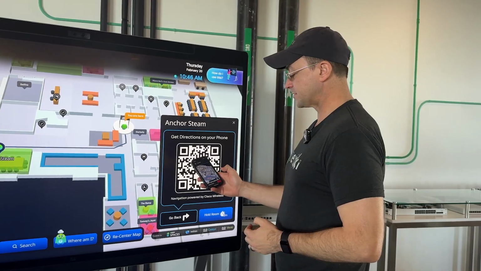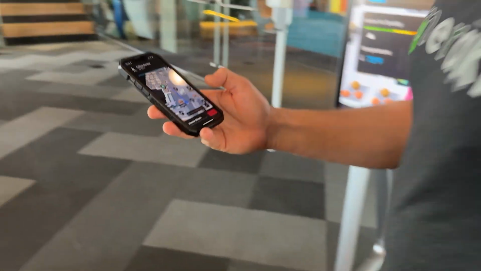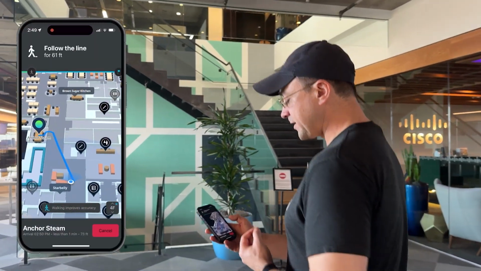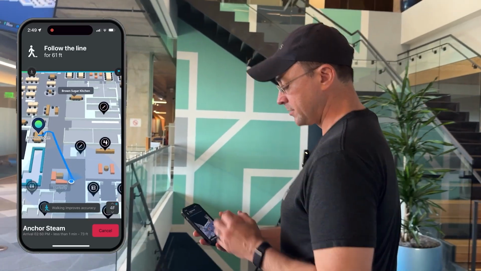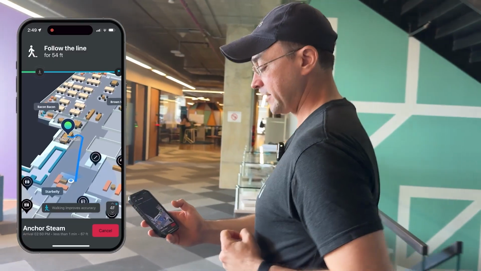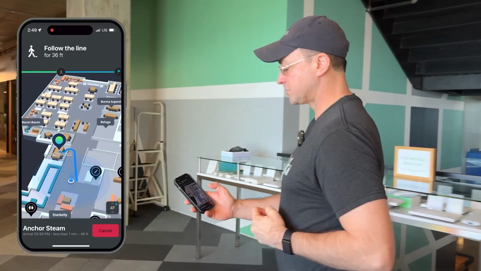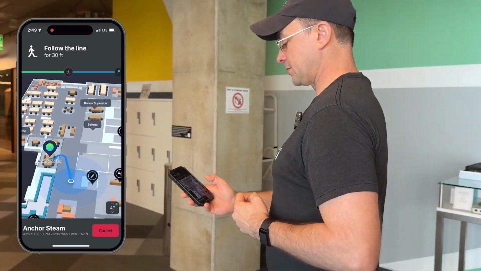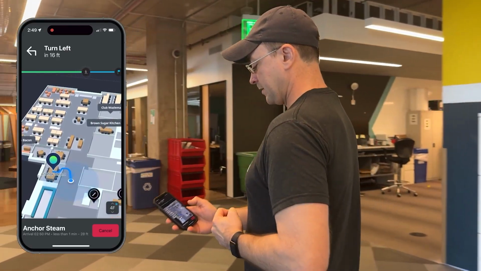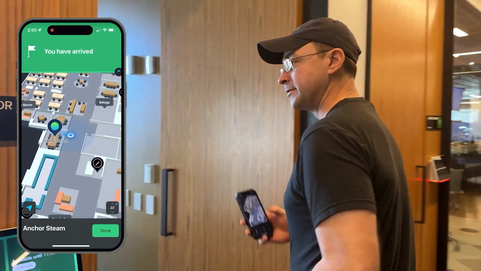So now I'm going to say, take me to Anchorstein. It gives me the path. I'm going to go ahead and walk over to Anchorstein to the smart room. And so as I do this, the location is being calculated on the phone using access points in the BLE radio that's in the ceiling. And all this is happening in real time as I'm coming over to Anchorstein. And so as I get here, it's going to say I've arrived, and now I'll step inside.